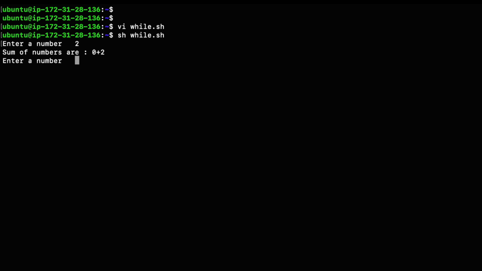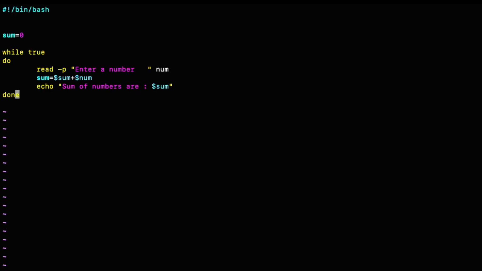So why is this happening? Because you are doing an arithmetic operation, but the shell will still consider it as a string. So let's come out of it. I came out of this code. Let's go to the while loop first. To run an arithmetic operation, you have to put a dollar, and then put double brackets here.